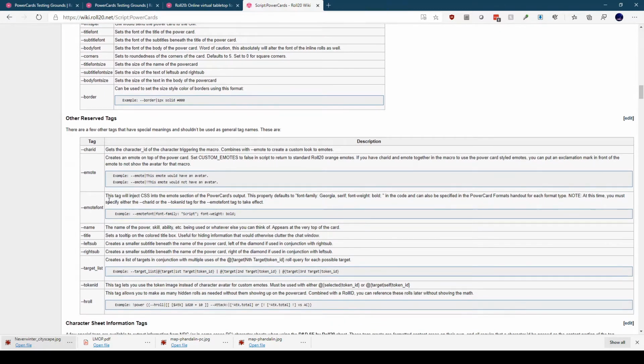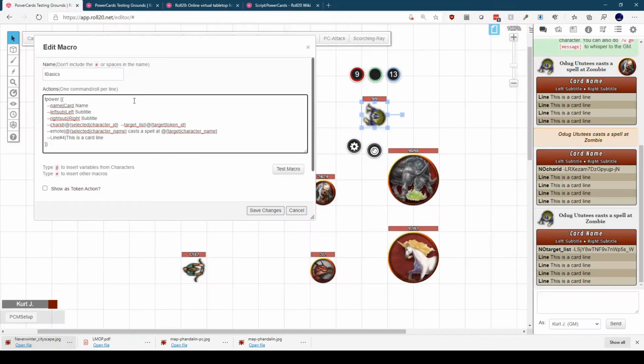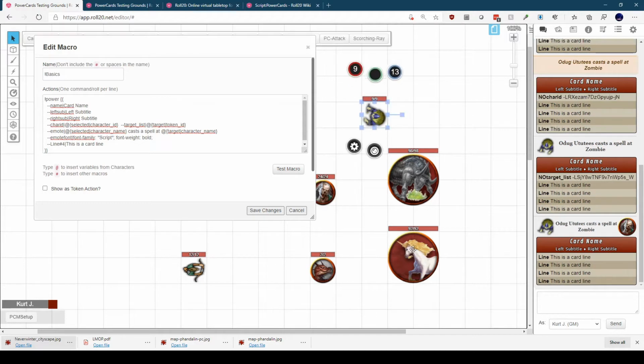So the emotefont tag, you can see you have to specify a CSS font specification. So let's just copy this from the wiki and paste it in here. Doesn't matter whether it goes before or after the emote line. And when we run this, we should see a change to the font style for the emote. And I don't really see a change to the font style, although it's a little smaller.